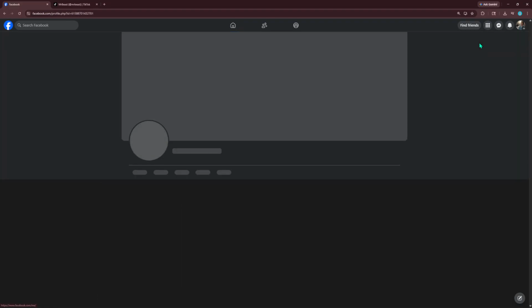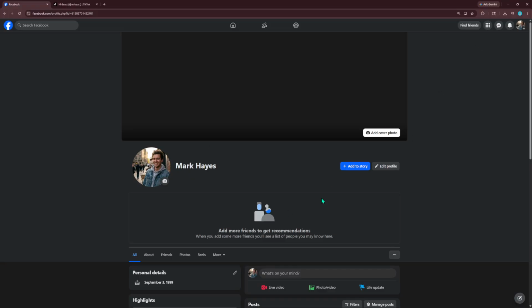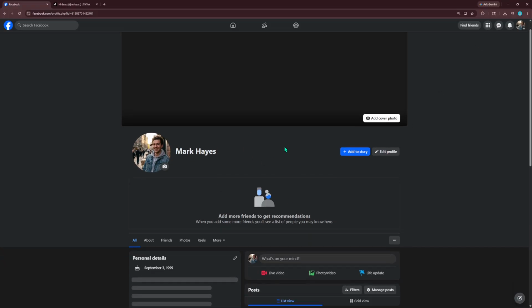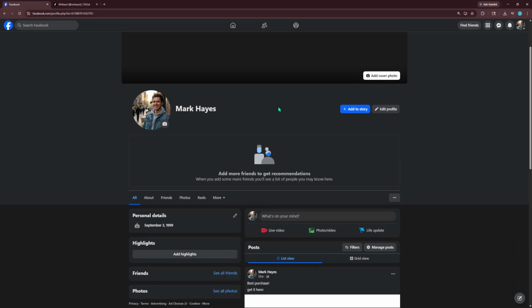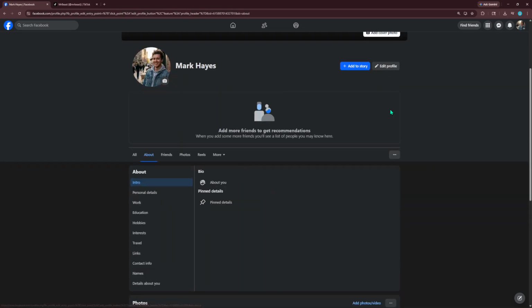This step will take you to your personal Facebook page, where you can view and edit various aspects of your account. Once you're on your profile page, look for the Edit Profile button. It's typically located near your profile picture or cover photo. Click on Edit Profile to access the editing options where you can make changes to your profile information.